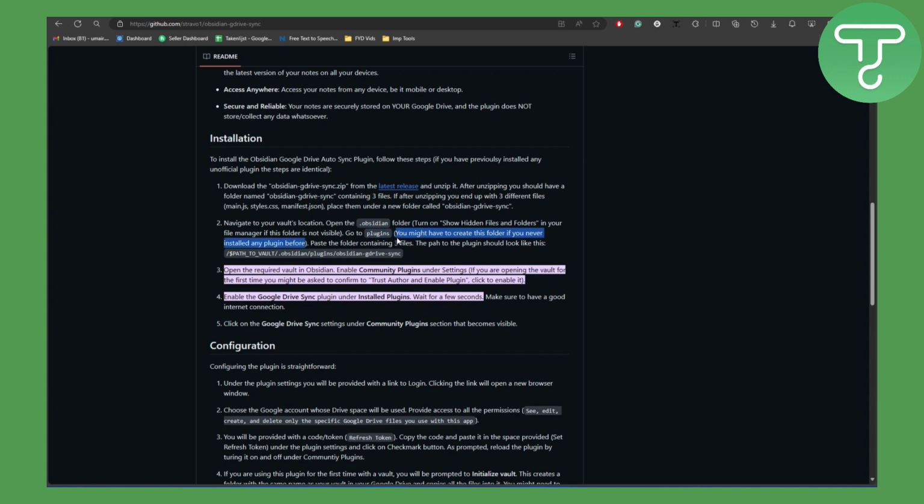So this is an important part. Some users might have never used any plugin before. You can simply create this folder yourself, plugins. After that, the path to plugins should look like this. So this should be the path, and make sure to note it down or write it somewhere.